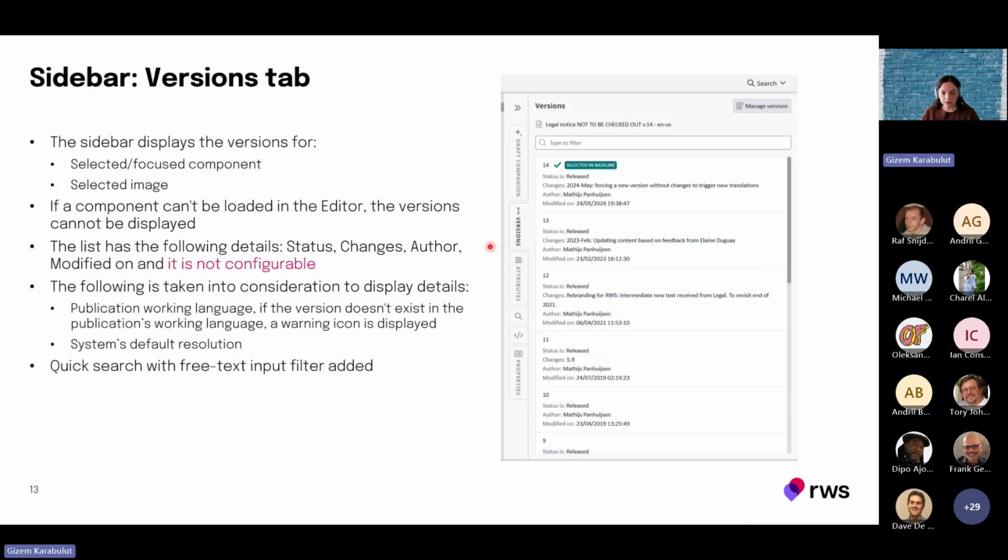As an extra, we have the version side panel. This side panel displays the available versions for the selected focused component, including the images. So it means that if the component cannot be loaded to the editor, we are not able to display the versions for them. It displays the details of status, changes, author, and modified time information. And also we display which version is selected in the baseline.